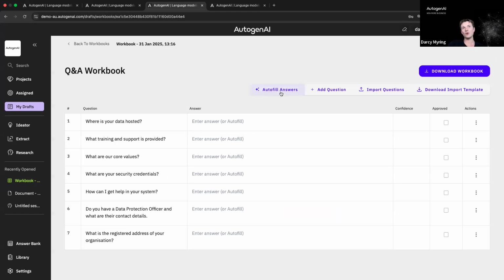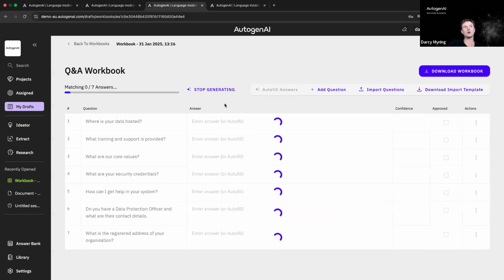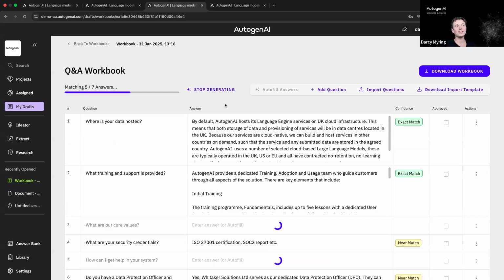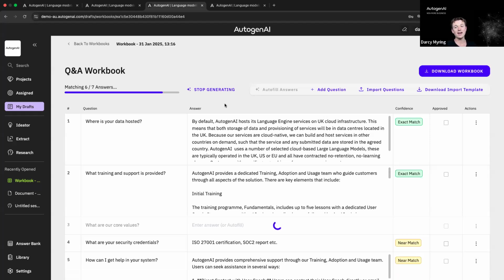This button here, the autofill answers, is going to be your best friend at automating these responses. What it's currently doing is matching against our answer bank to determine whether or not we've previously answered this question. And it's doing this by using these large language models to understand similarity between questions.